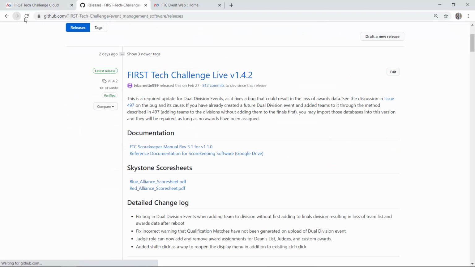If you go to the Releases tab, you want to download version 2.0 or greater for the Ultimate Goal season. Now, I am doing this video earlier on, before the 2.0 software has been released to the public repository. But when you do go to the Releases tab, you'll want to grab a 2.0 or higher version of that software and then install it. And if you need additional detail on how to install the software, refer to the FTC Scorekeeper's Manual, which has some detailed instructions on how to download and install this FTC Live software.